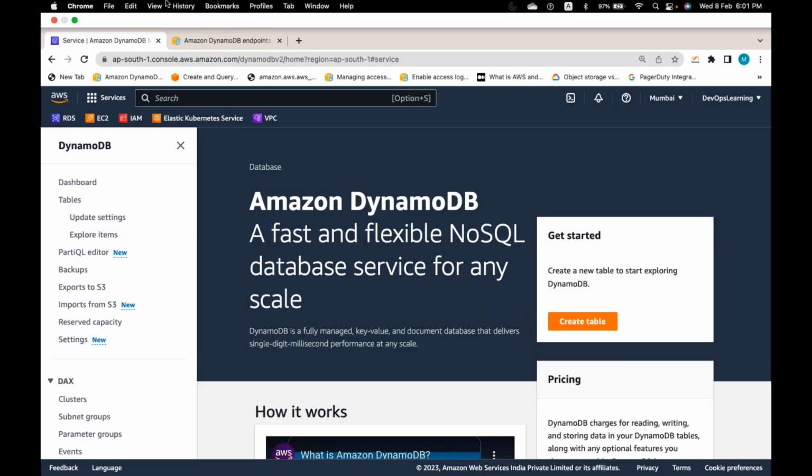Is everyone clear on DynamoDB? DynamoDB is a NoSQL database. Your applications can also use DynamoDB for maintaining some kind of key-value data. And the Terraform remote backend will use DynamoDB to maintain the state file lock. That's why I discussed DynamoDB.